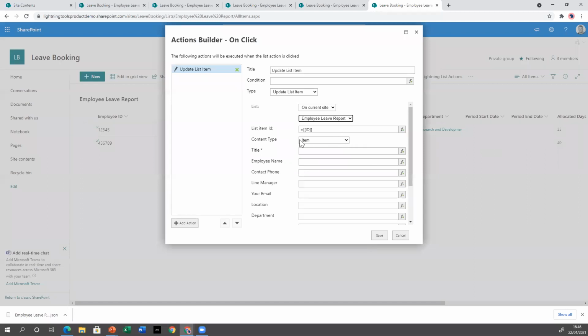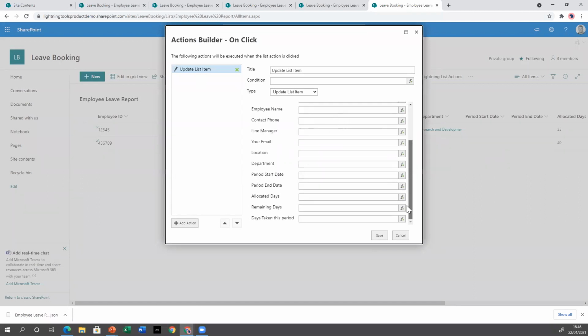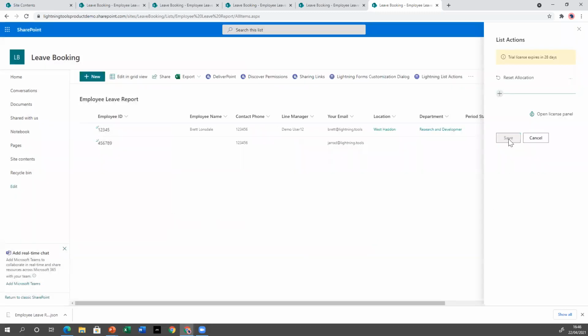So yeah, still the equals ID, and we'll set the start date to be the 1st of the 1st, 2022 to the 31st. There we go. And allocated days to 25. That's what I intended to do. All right, so let's save that.